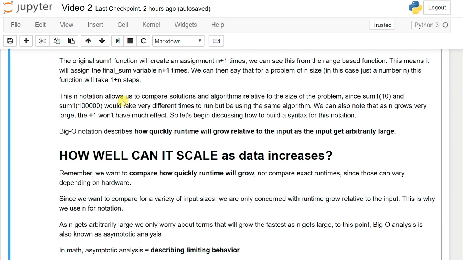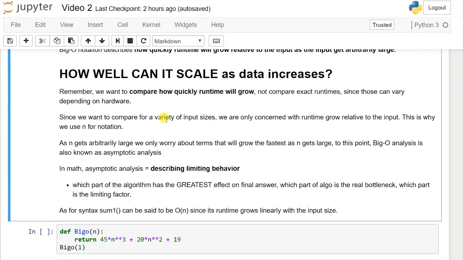So how can we still quantify this? How can we still compare the functions? And that's where big O notation comes in. It's describing how quickly the runtime will grow relative to the input as the input gets arbitrarily large. And again, this is how we're going to measure one algorithm over another, or even different coding aspects, like using NumPy, which can be a heck of a lot faster than using a built-in list sequence in Python, or using data frames, also utilizing pandas. So it's all the big O.